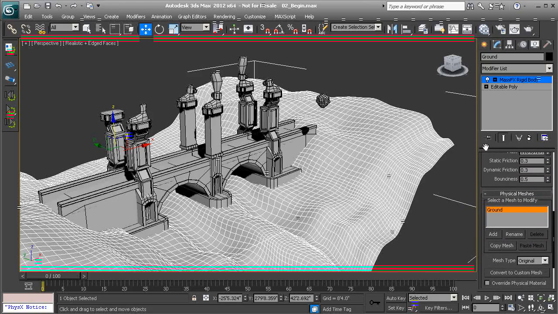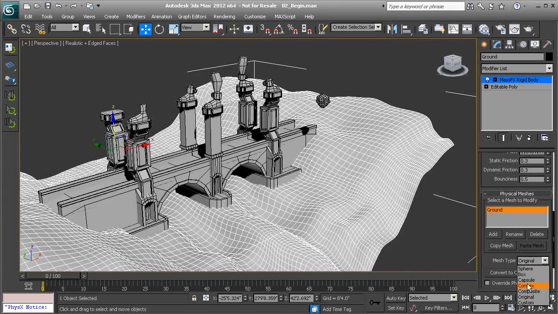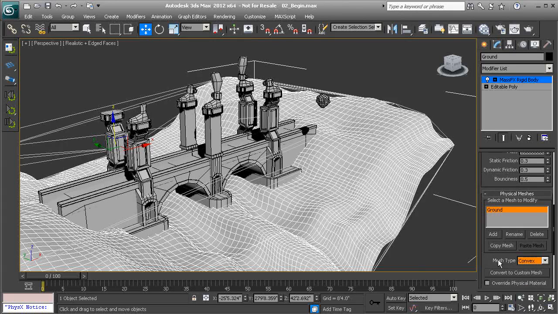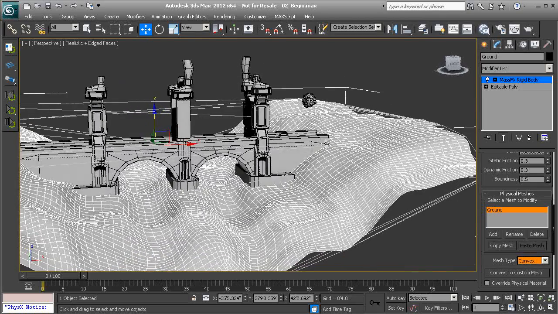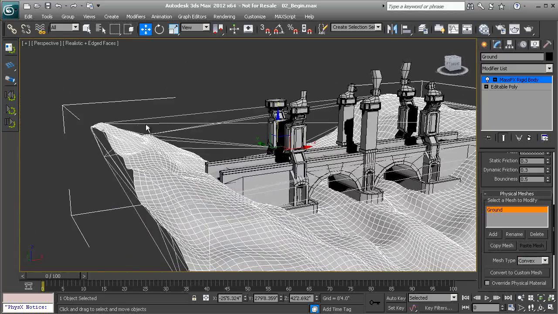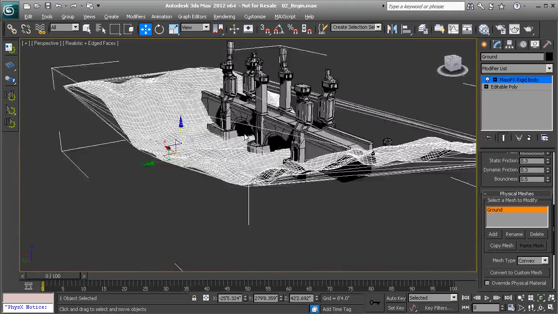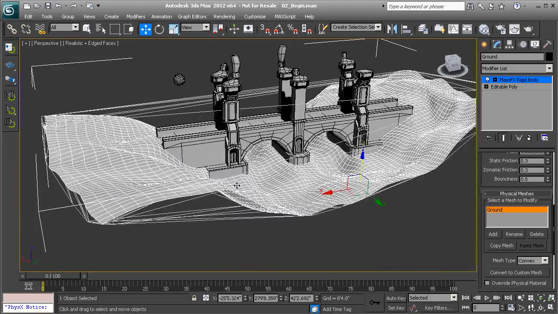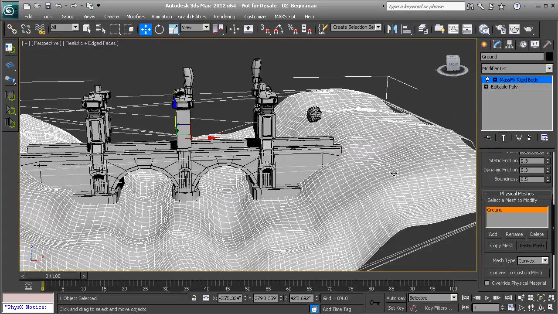Now, one thing that you should notice on yours: by default, it may have set everything to original, or it may have set itself to convex. Now, convex is the default physical mesh type. And this physical mesh is what is actually affecting the simulation. It's not the mesh that you've built out of polygons, it's the physical mesh. So as you can see here, we have this gray set of lines, and this is basically just a physical mesh that has been built around our actual mesh.